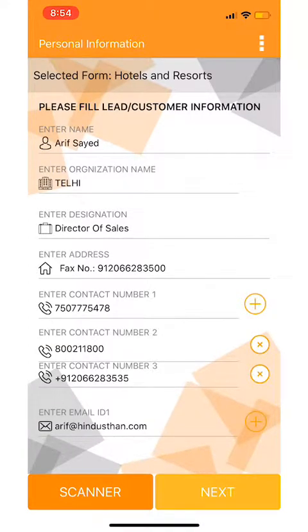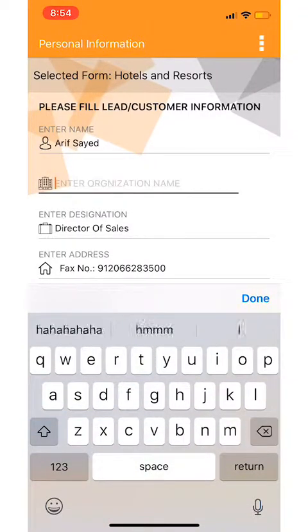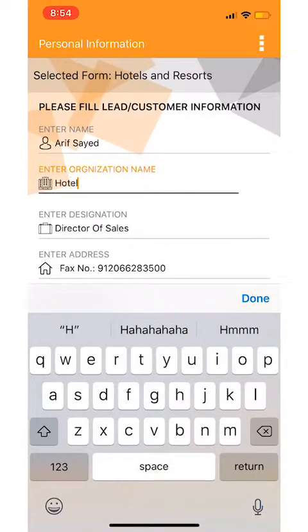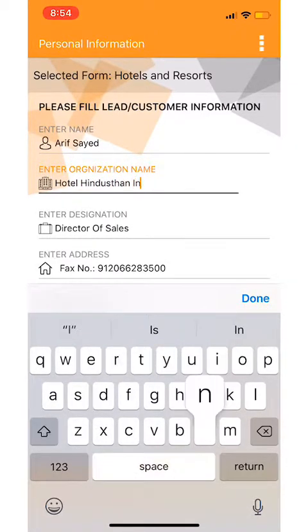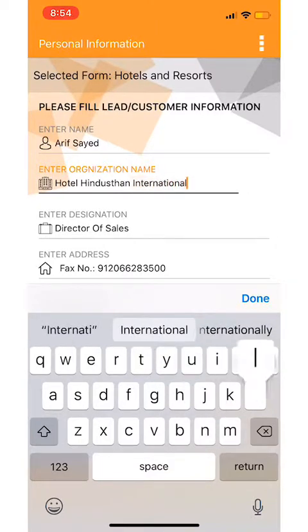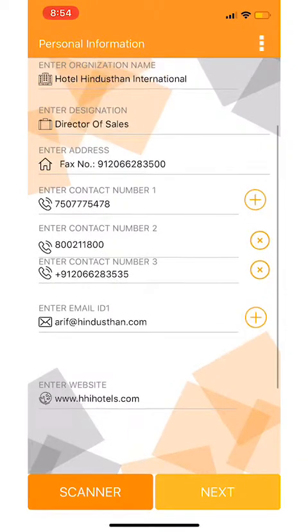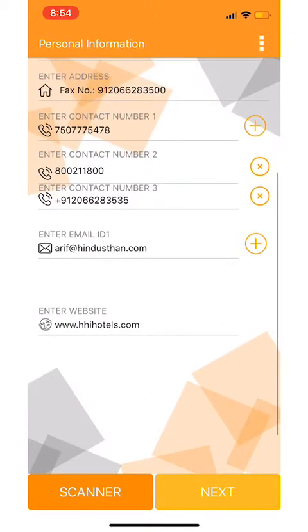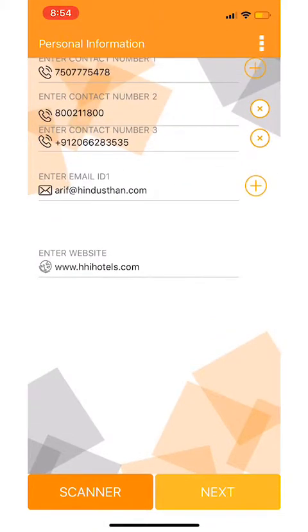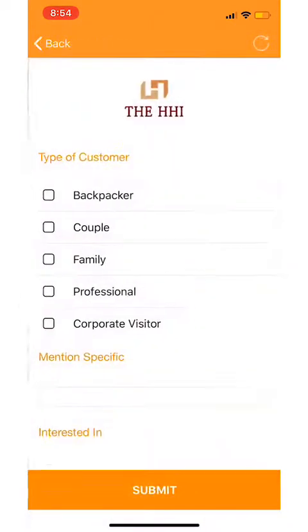Now, as the name was written as HHI, here I'm going to edit it to Hotel Hindustan International. So you could do the changes here, or you can also think of doing these changes later on. Now all the other information is added. I just click on next. So you can see all the different elements have been added already here. Click on next, and this is the form.